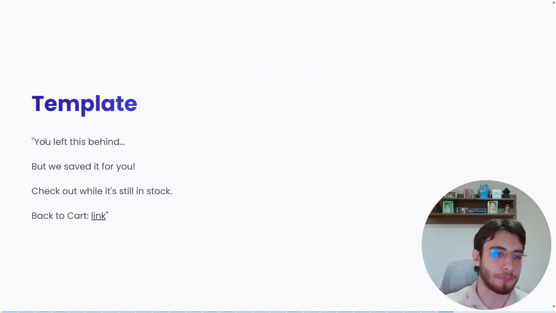Now, template. You left this behind, but we saved it for you. Check out while it's still in stock, back to cart, and CTA link. That's it. Obviously, as I said, this is a template, a framework, okay? You don't have to use these exact words. This is just the way you should think about it. You can customize it, use different words, maybe even a completely different approach. This is just an idea if you don't know where to start.